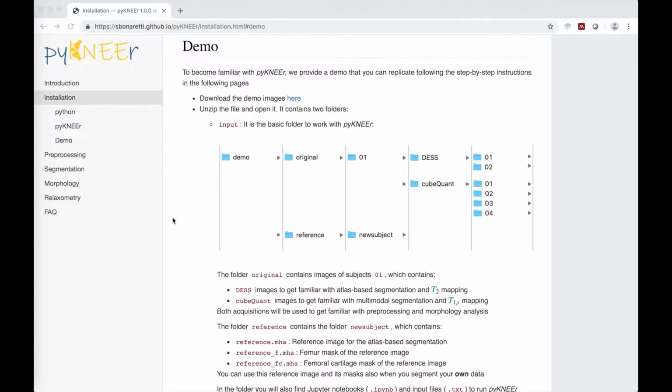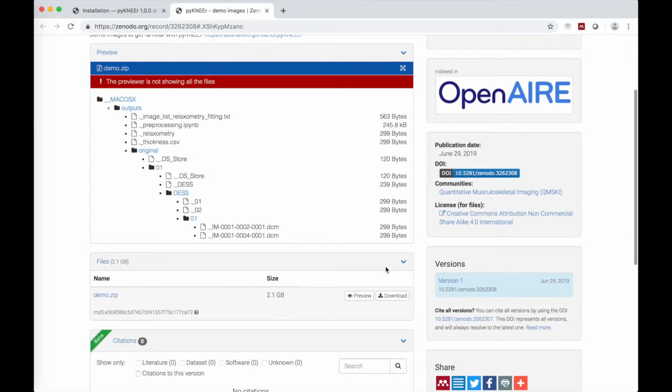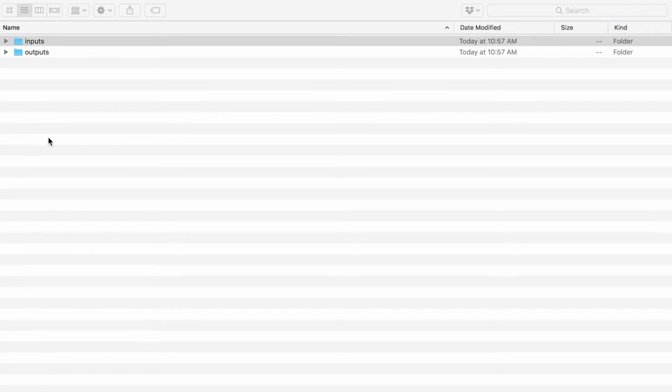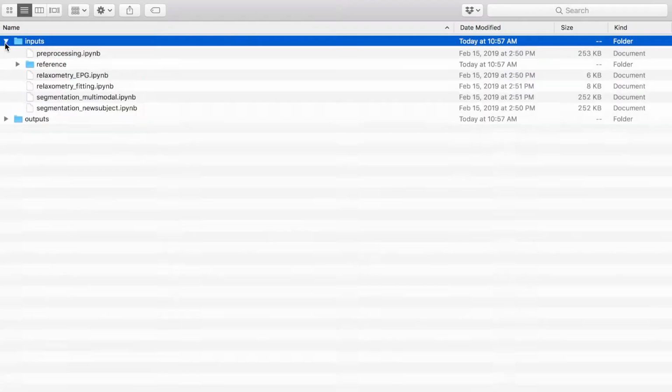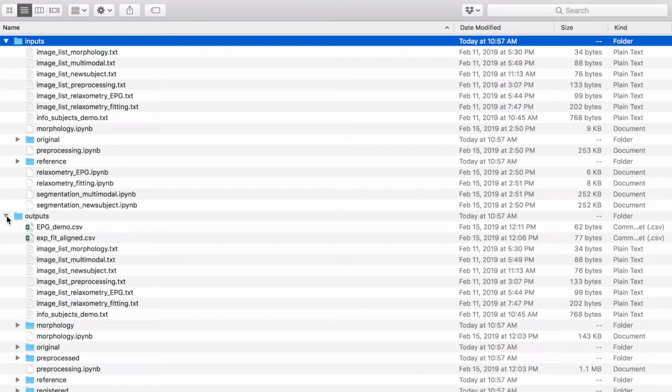To get familiar with pyKNEEr pipeline, download the demo images here. This forwards you to Zenodo. And here you can actually download the images. Once you have unzipped the downloaded file, you will find two folders: inputs, containing input files, images, and Jupyter notebooks, and outputs for comparison.